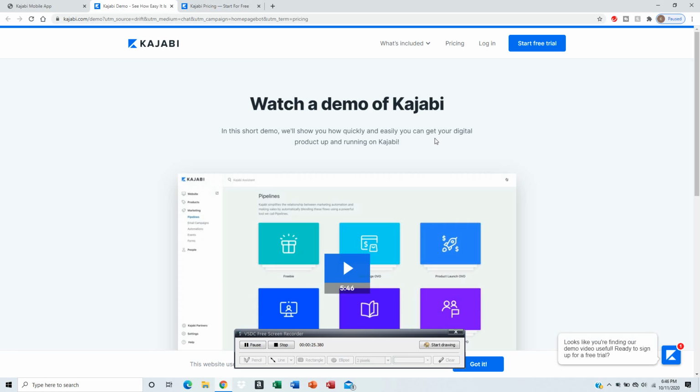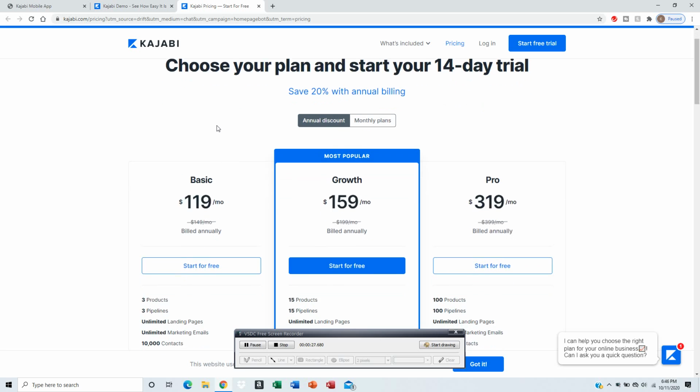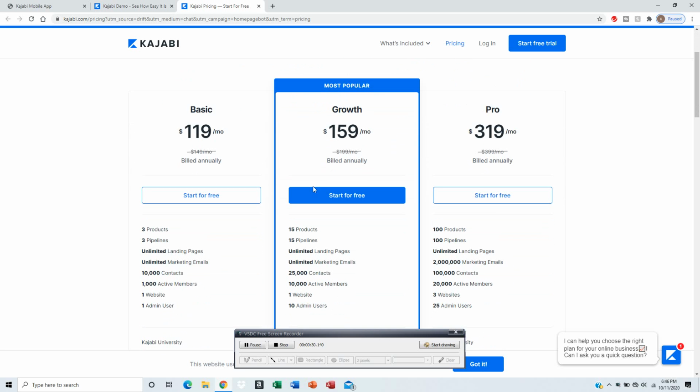Okay, let's see. The pricing for Kajabi: if you want the Premium level, it's $119 a month. Growth level is $159, and $319 per month for the Pro Advanced. You get 3 products, 3 pipelines, landing pages, marketing emails, contacts, active members, 1 website, and 1 admin user.